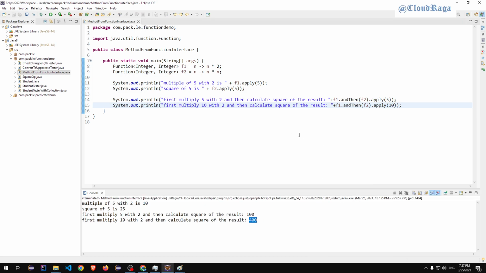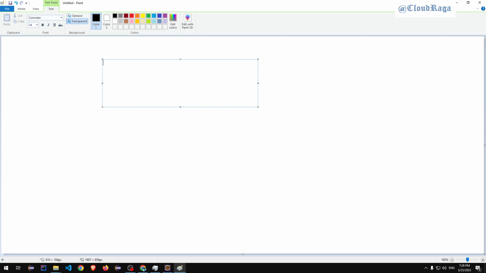So that's how you can perform operations, like chaining is happening here. So we call this function chaining, that's the topic here, function chaining. And we achieve function chaining by using andThen. So one operation is done, and then this happens, and then this happens.